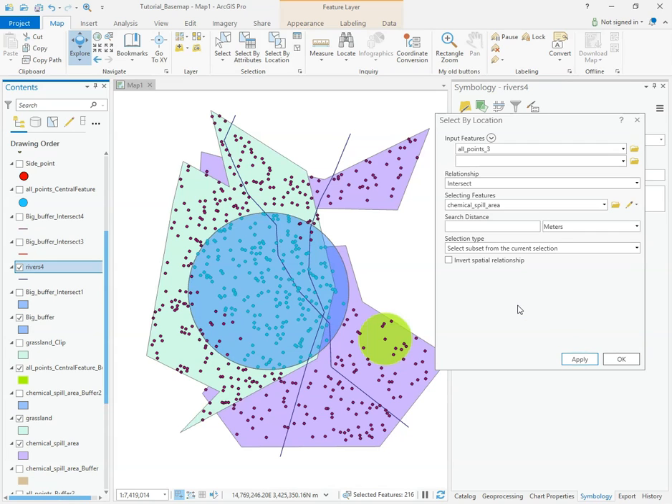Continuing with that, let us create an even more annoying selection feature. So we have selected those points that are under big buffer and intersect the chemical spill area. All right, and let us change out chemical spill to rivers. And then we could do search distance.